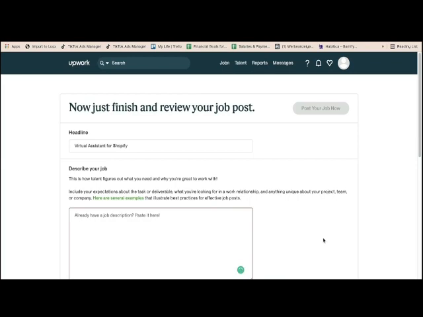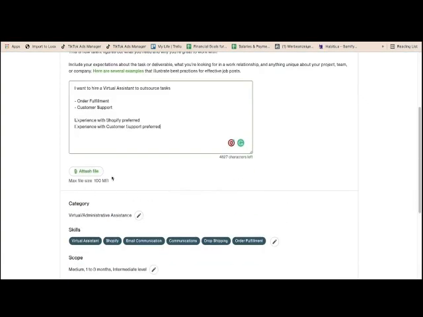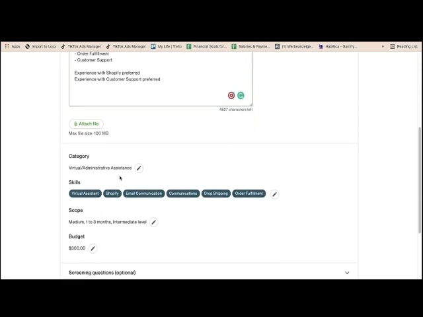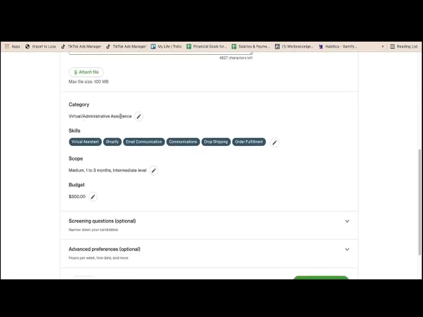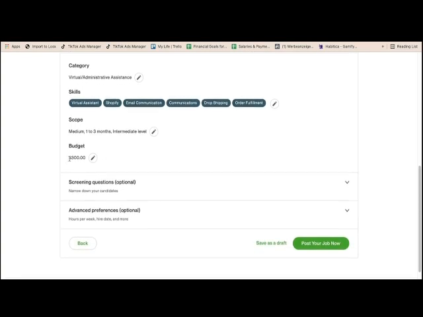As soon as you arrive at this page, you will see the headline, virtual assistant for Shopify. You can add Shopify Dropshipping. Then for the job description, you can type in: I want to hire a virtual assistant to outsource order fulfillment and customer support. Then you can also add experience with Shopify is preferred and experience with customer support is preferred. And if you have some files to attach, you can surely upload them. Then here we see again we want virtual administrative assistants. Those are the skills that we require. Then we want to hire them for 1 to 3 months, intermediate level, and the budget is $300.